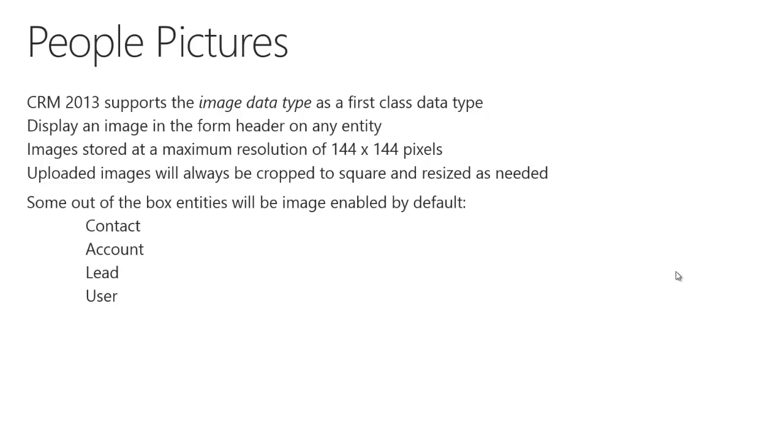We will discuss the image data type in detail in the customization course. For now, I want to highlight a few things about images in CRM 2013. CRM 2013 only supports one image per entity. The default image will be enabled for certain out-of-the-box entities. There are no custom image fields for out-of-the-box entities, but for custom entities, you can add an image field.